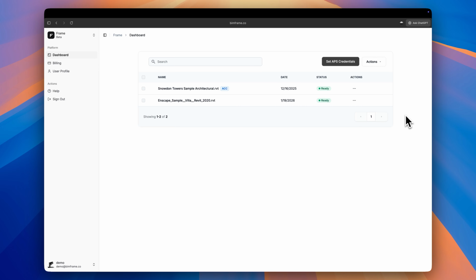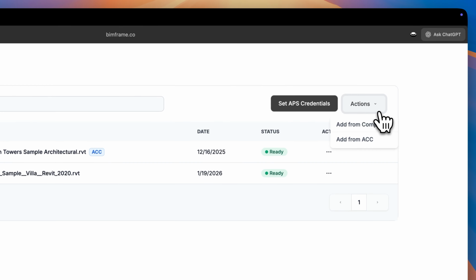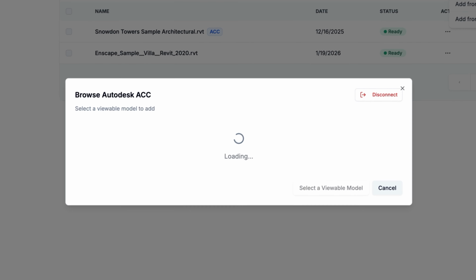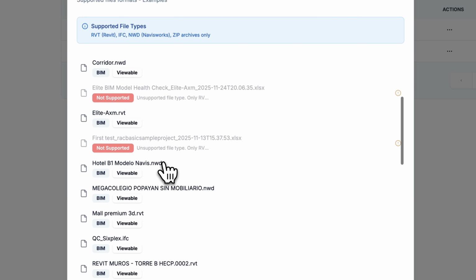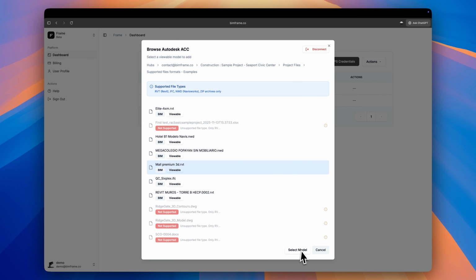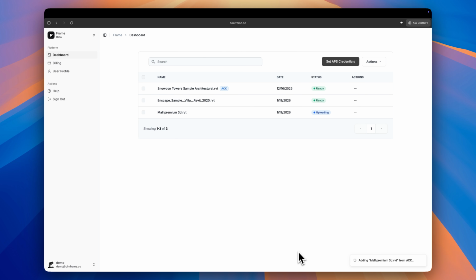Now let's see the second option, connecting from Autodesk Construction Cloud. Instead of uploading from my computer, I can choose Connect from ACC. Here I pick my Autodesk account, select the project, and then choose the model I want to use from my ACC folders. I confirm, and again, Frame will process that model and prepare it for reporting. So whether your files live on your desktop or in ACC, the next steps are exactly the same.